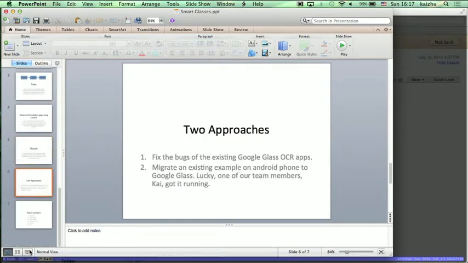There are two approaches. One is to try to fix the existing Google Glass OCR apps. There are some sites on the web, and we can talk about that later, but there are a lot of bugs. It can run, but up to a certain point it gets stuck, and we have no idea whether it is a thread problem, a binding problem, and so on.